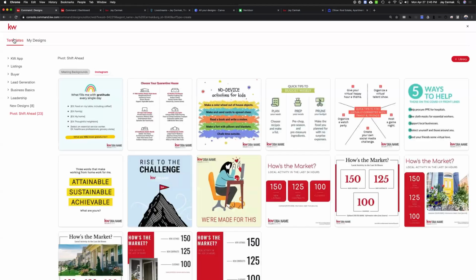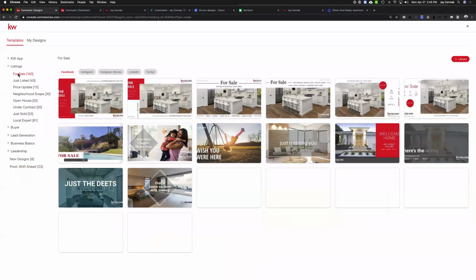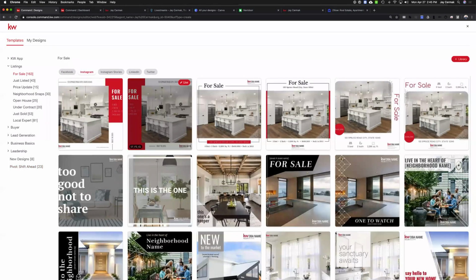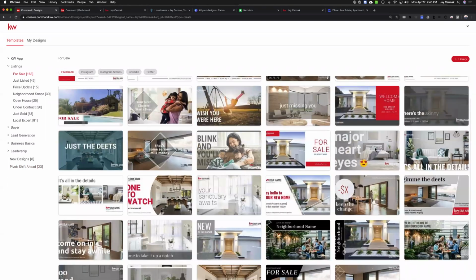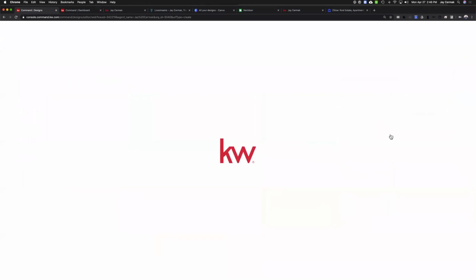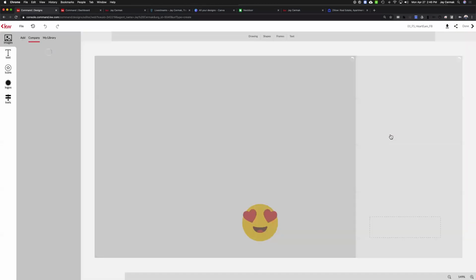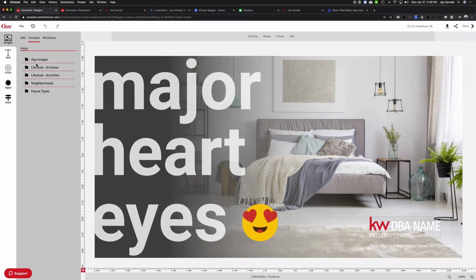So I'm going to come into templates here. We're going to go to listings, and I'm going to use one of the for sale listings. This time I'm going to use it for Instagram and Facebook, because I like this major hard eyes one, just because it's different and I've never seen it before. I'm going to click on one of these templates, and the part that you'll notice differently about this design is on the left-hand side, I'll have images and stuff, but the new thing, KWLS.